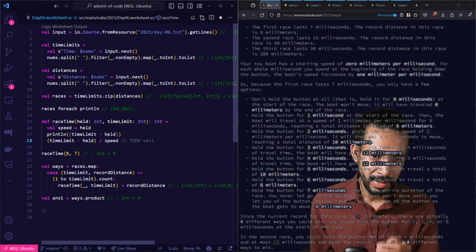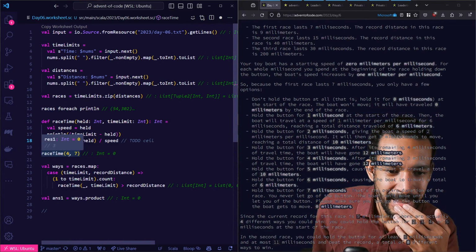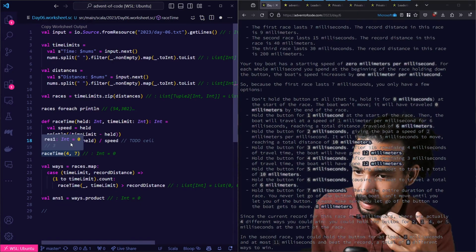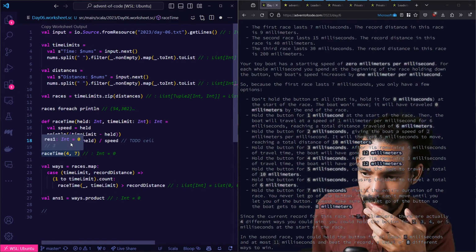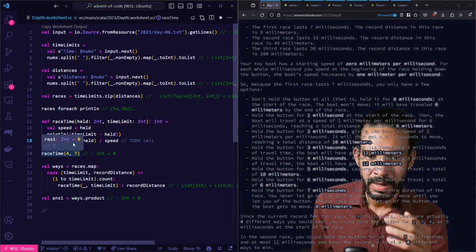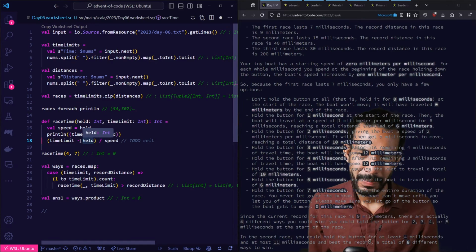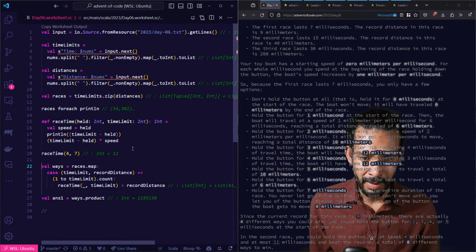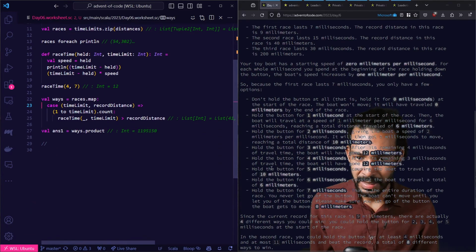Right, so if our remaining time is 3, and now our speed is 4, hold the button for 4 milliseconds after its remaining milliseconds of travel time. Oh, okay, we want the distance traveled. Right, so speed times the time remaining, of course. And we don't need to do this ceiling. And that should fix that.